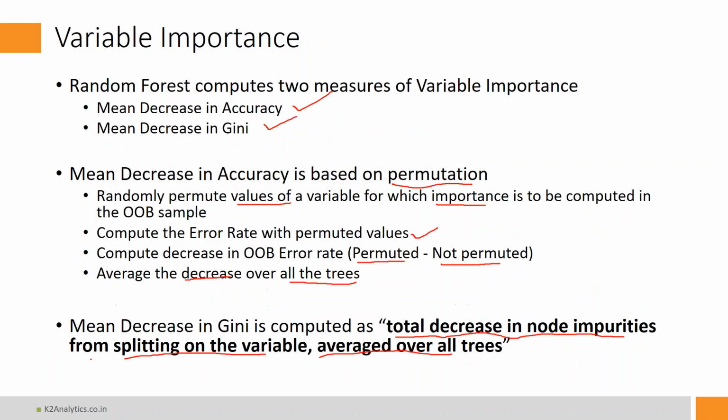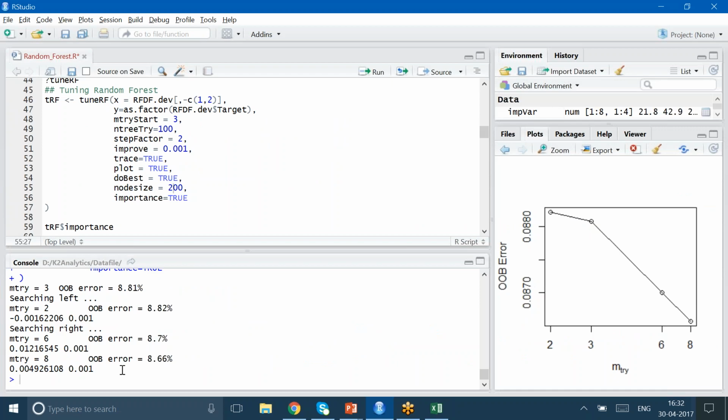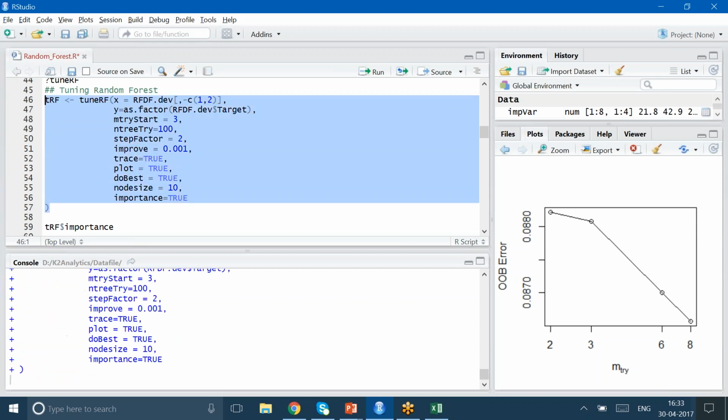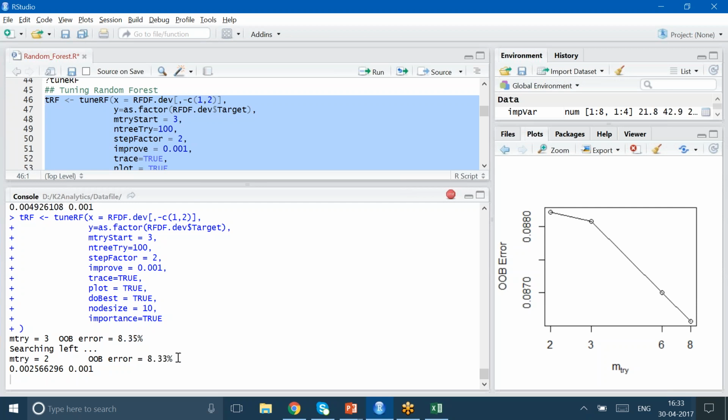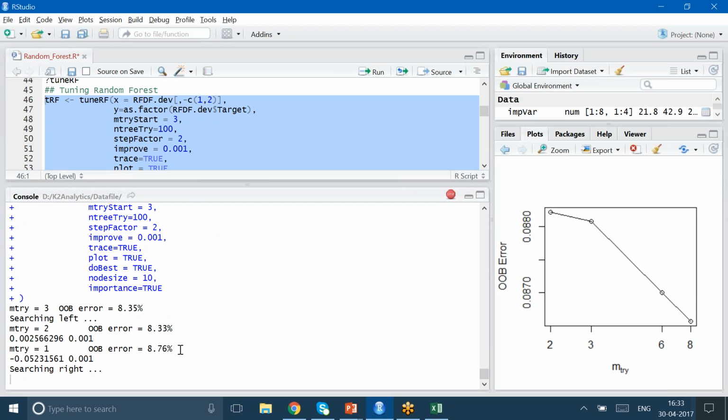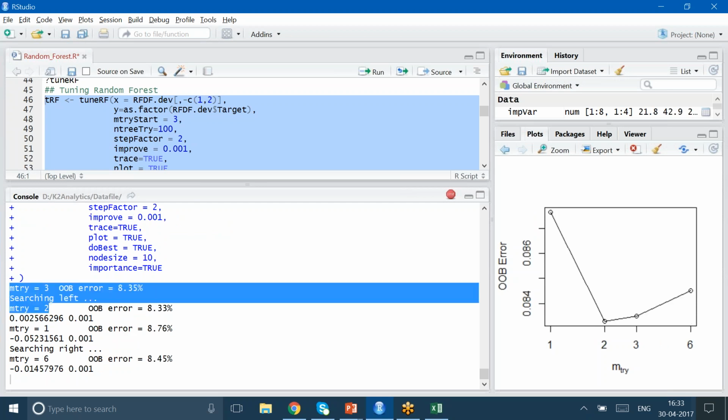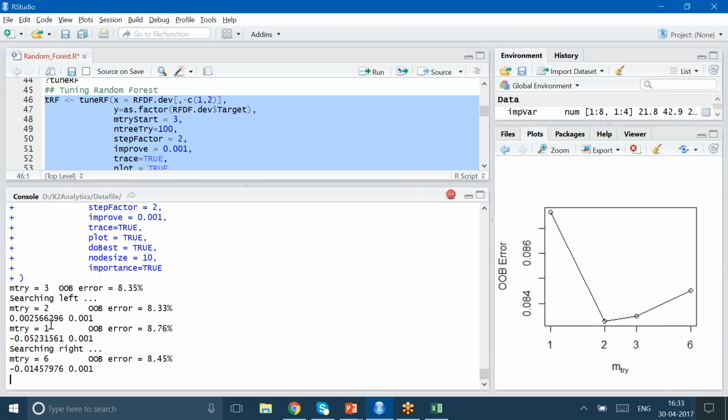So we have seen this step. Here when you run it, in this case it has found 10 optimal. Again, let me change the node size to 10, because I'll show you what is overfitting. Let me run it again. Probably this time we will get a different output. So yeah, out of bag 8.35, 8.33. From 3 it went down to 2 and then went down to 1 also. Why? Because the improvement factor was more than our threshold of 0.001, so it has improved it.